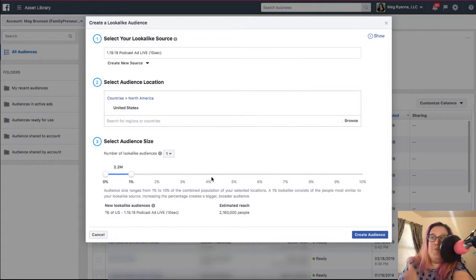So you want the 1% of the United States population on Facebook who are most like this source audience, because those are going to be the people that are most similar to the people that have done the thing that you want these people to do, right? So in most cases, 1% is what you want.